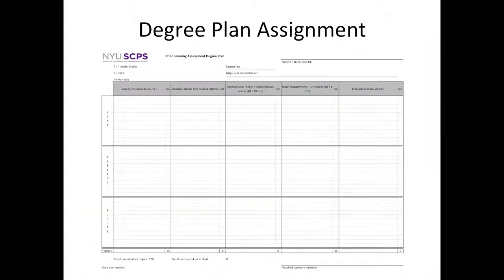So you do have a degree plan assignment for this week. The degree plan is in the resources section of the online course. So go ahead and make sure you find your correct major, if you're a BA degree or a BS degree, and then complete the degree plan and submit that degree plan to your advisor to be signed. Okay, that's very important.